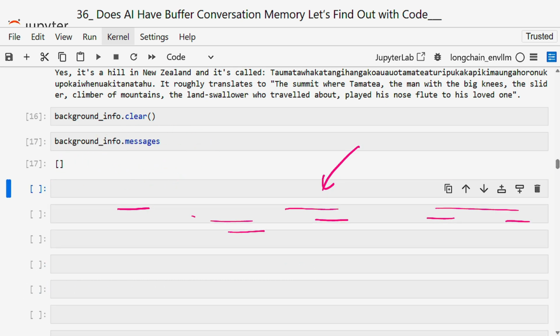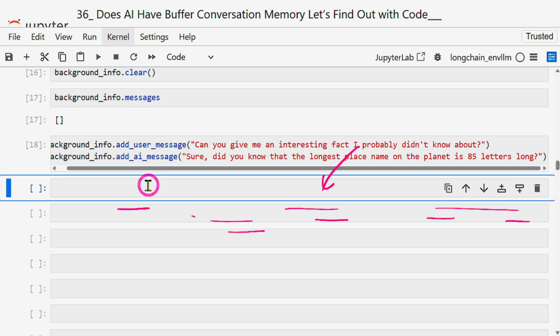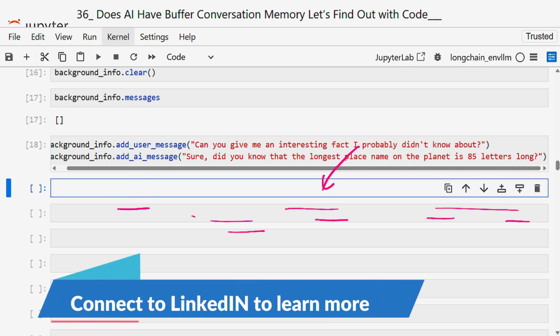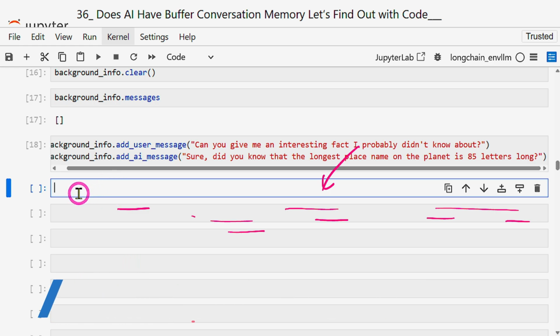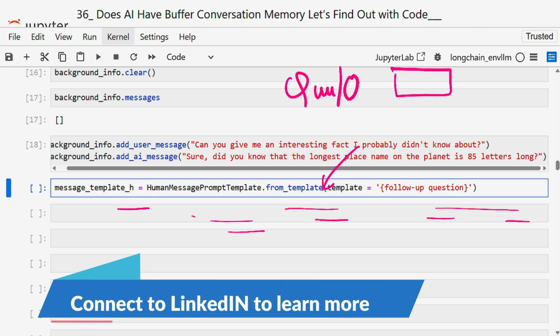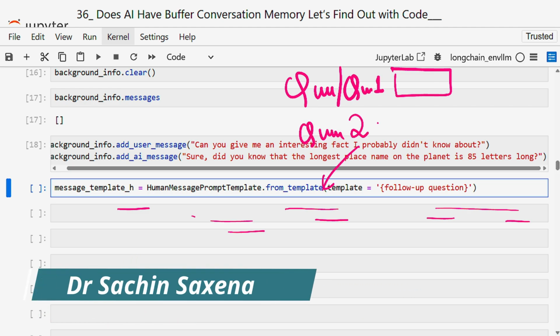Now I'm going to add some other information as well. First would be the user message and second would be the AI message. I'm going to add this message again. Now I'm going to use human message prompt template so that I can pass my follow-up question with consecutive memory. This would be the first question, query number 1, and this would be the second question, query number 2, which will be asked through ChatGPT.